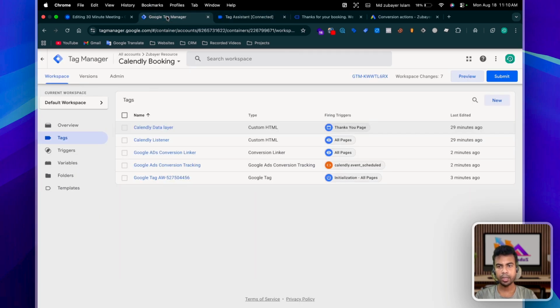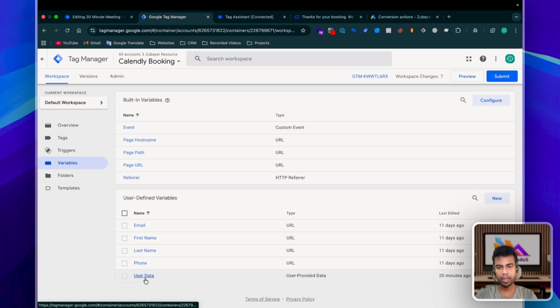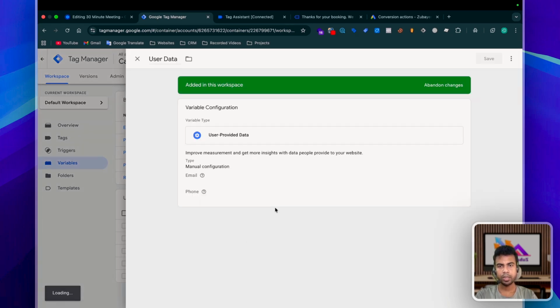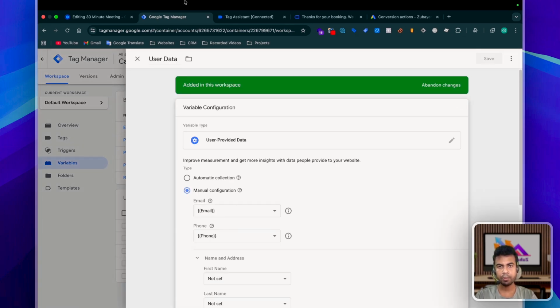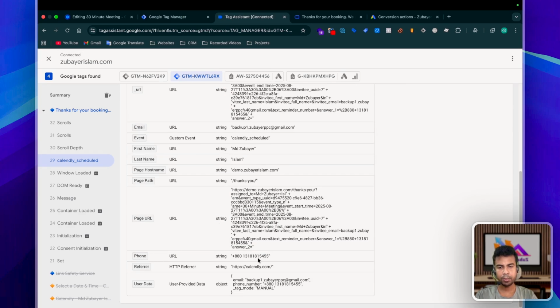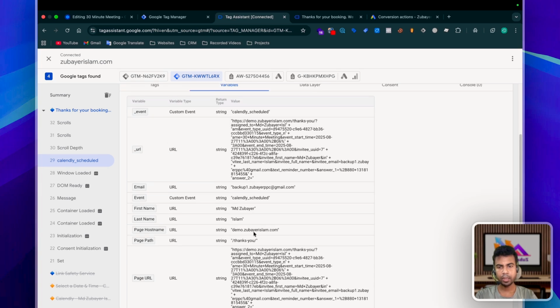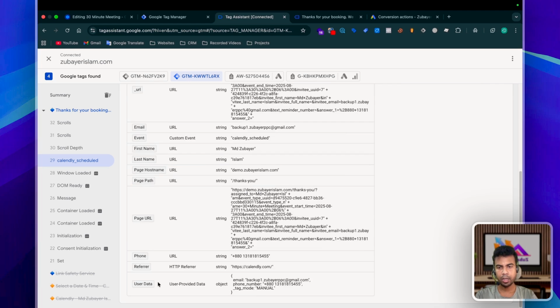I think I already have a variable for the user data and email and phone number. So I have it, user data. On the user data I have the email and phone number. So let me check whether the variable is capturing the data or not. Phone number is capturing phone number, the first name is capturing first name, the last name is also working. Perfect. Now I see the event name, this one, then user provided data is also getting the email and phone number. Now we can send the data to Google Ads to enable the enhanced conversion data.